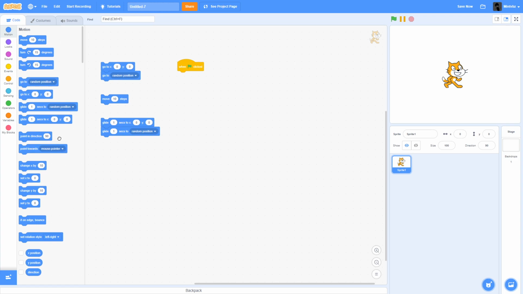Next we have the point in direction block. Now what is point in direction? So it's a lot like the turn 15 degrees. Again, this one turns it right by 15 degrees and this one turns it left by 15 degrees. Now, the difference between these is that this will point it in a very specific direction instead of changing it by a specific degree. So if I want it to point in the direction -90, what it will do is point in the exact opposite. So it will now be upside down.